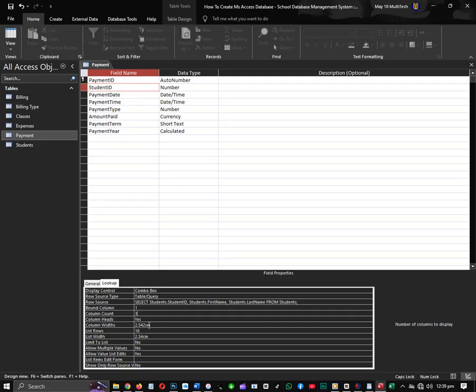Now here we will make the column width 1. That's 1 for the student ID, 2 for the first name, and 2 for the last name. And we want the column heads to be shown so that we will know what is the first name and what is the last name.